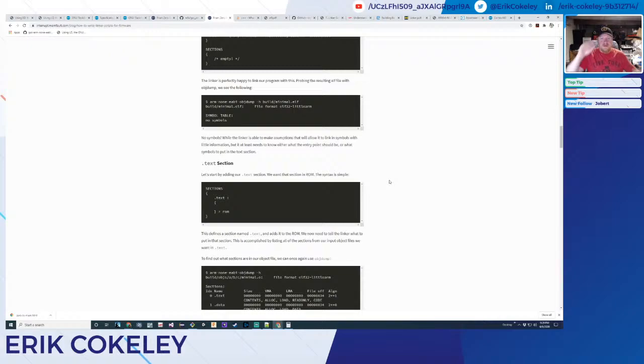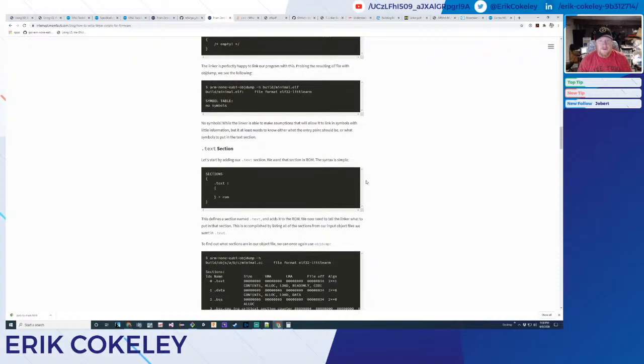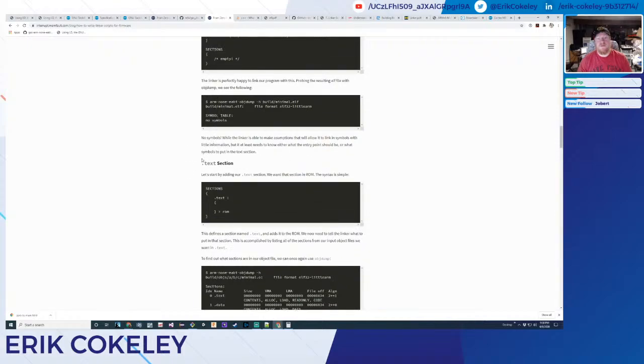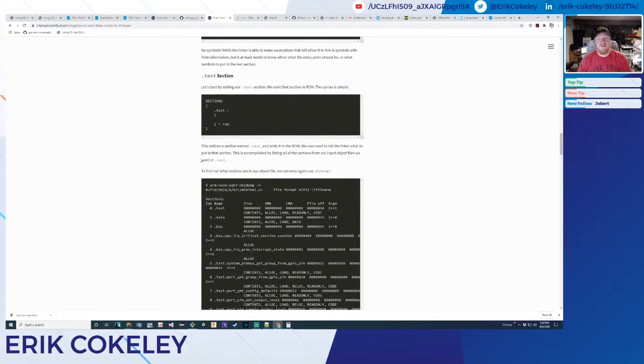Probing the resulting ELF file with objdump, we see the following. Yeah, there's nothing. It has a format, little ARM, so it defaults to little endian. No symbols. The linker is able to make assumptions that allow it to link in symbols with little information, but it at least needs to know either what the entry point should be or what symbols to put in the text section.